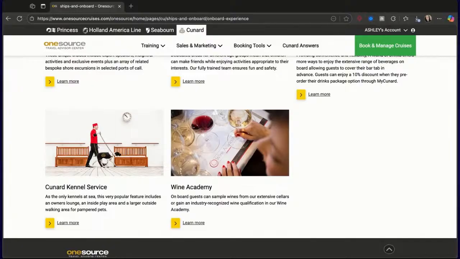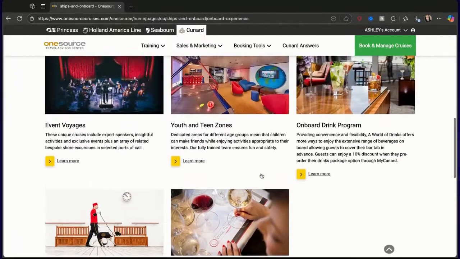So if you have somebody who doesn't want to leave their dog at home, guess what? Kennels at Sea. That's pretty cool, right? So you guys can learn more about that. And then they have the Wine Academy. So if you have somebody that likes to drink a lot of wine, suggest Cunard.